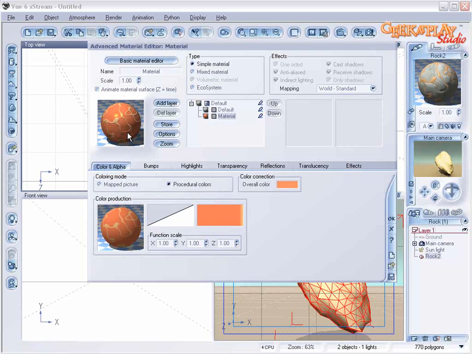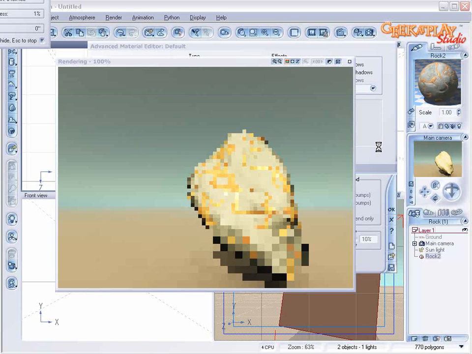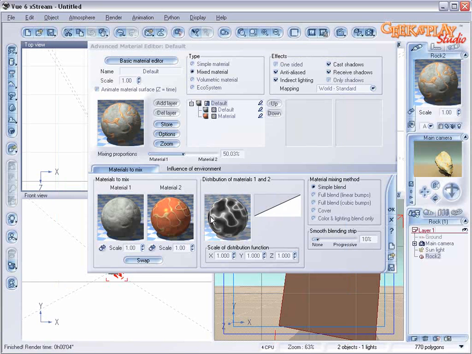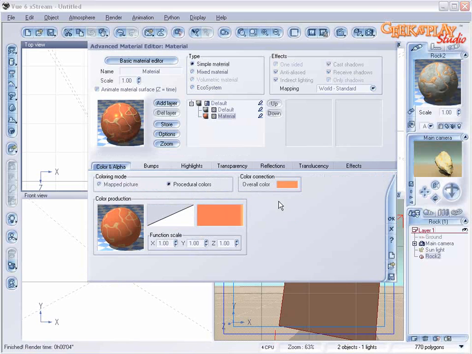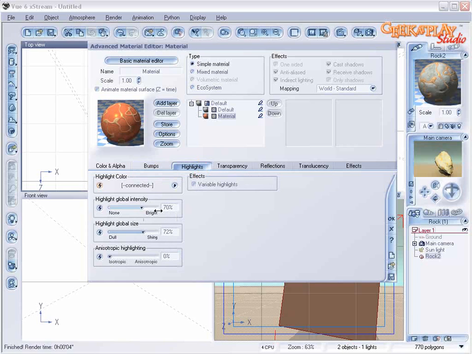Okay. Now that's making it look a little bit more metallic right through here. So let's preview this already, and you can see that it's looking like metallic lines through our rock. Okay? So let's just double check our settings, and we're done with that. And that's good. Our highlights, okay.